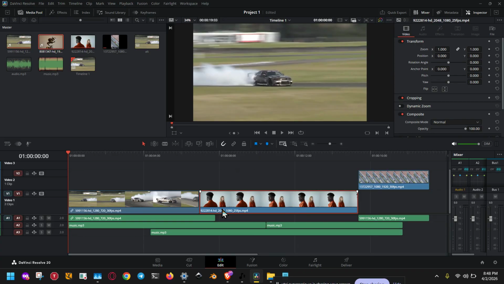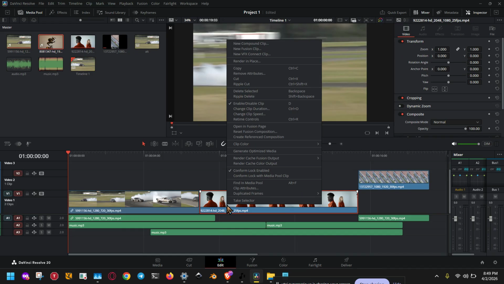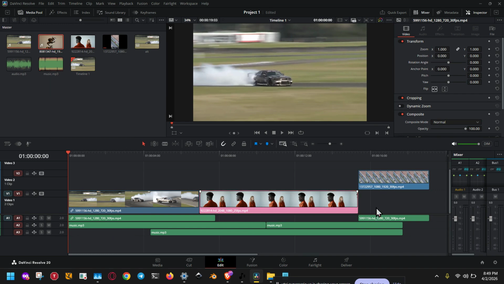To change the color of a clip, simply right-click on the clip or a group of selected clips. Once the menu opens, look for the option labeled Clip Color. Hover over that option, and you'll see a selection of available colors. Choose the color you want, such as orange, teal, green, or any other available shade. The moment you select it, the clip on your timeline will update instantly.